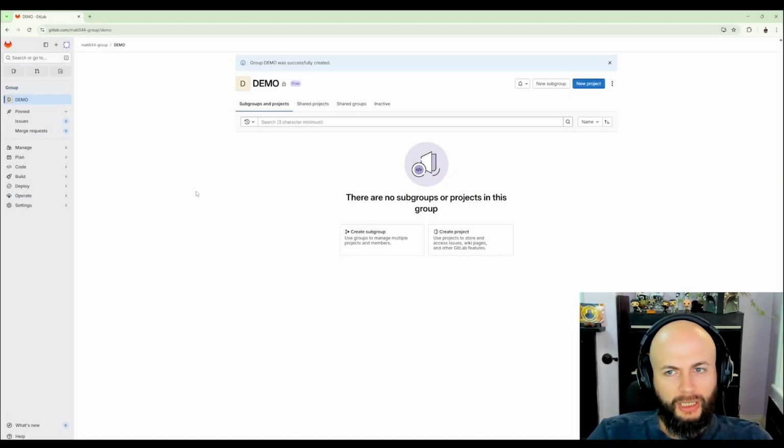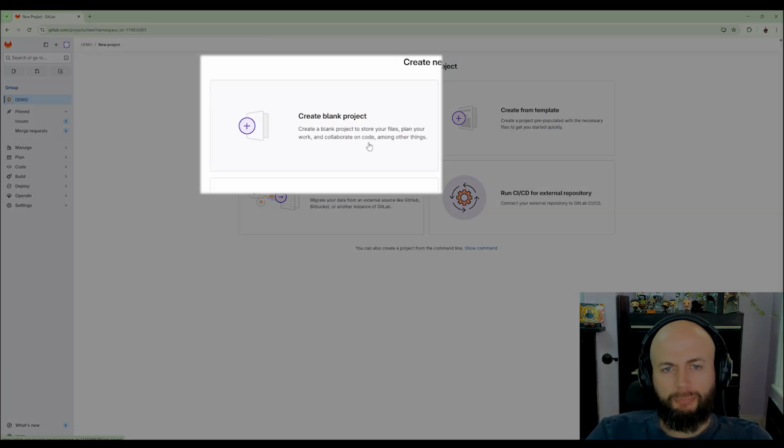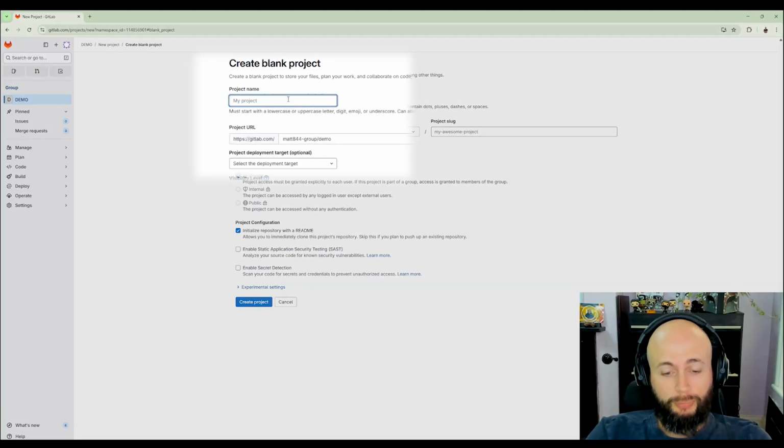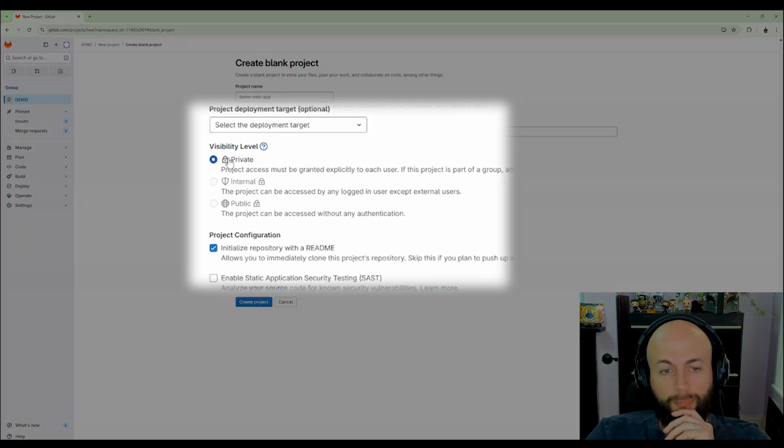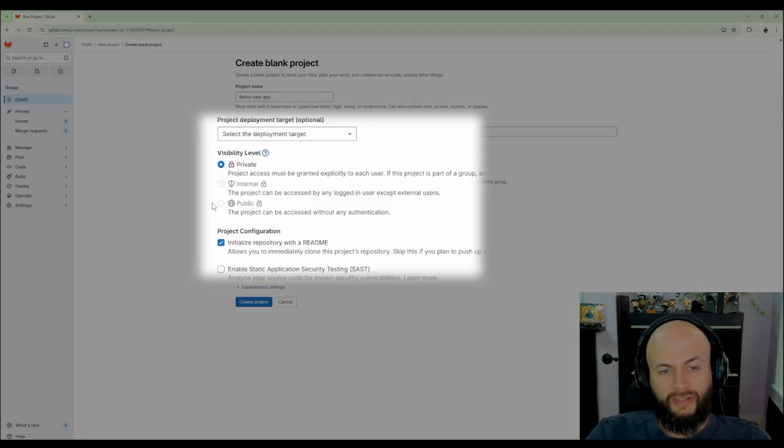Depending on whether you've been in here before, you will want to click Create Project. Alternatively, browse to the desired group that you want to create the project in and click View Project. Create blank project, and give your project a name. Okay, so I will call it Demo Web App. And leave the visibility as private. Internal means that only logged in users can see it. Public means that anyone can view it without any authentication.